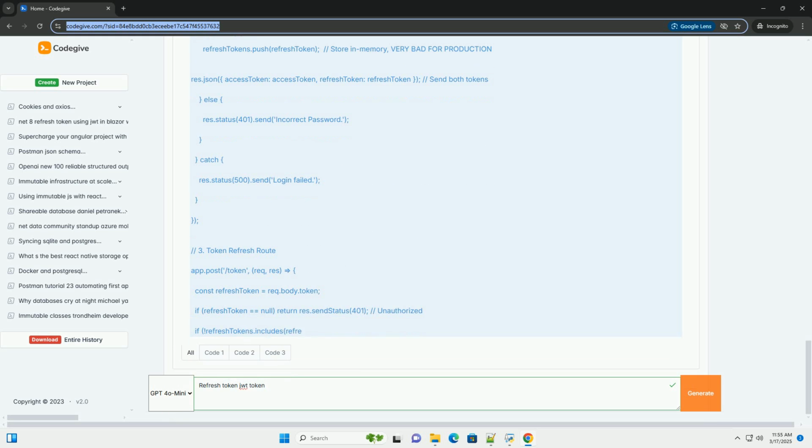Refresh token: a long-lived token that is used exclusively to obtain new access tokens, JWTs. It's not used to directly access resources. Since refresh tokens can live longer, they should be stored securely, for example in a database. They can be revoked, allowing you to invalidate a user's session even if the JWT is still valid.